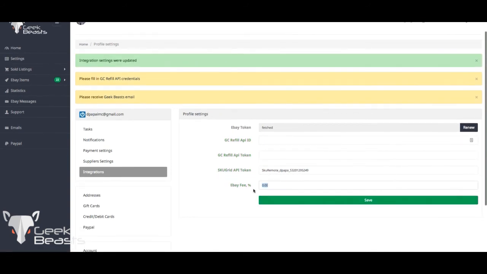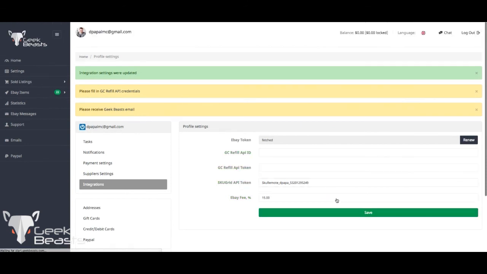Now in this case, you can also add the 15% profit to cover the costs and everything for the eBay fees, etc. This is the number that you put, whatever it is that you feel is necessary.